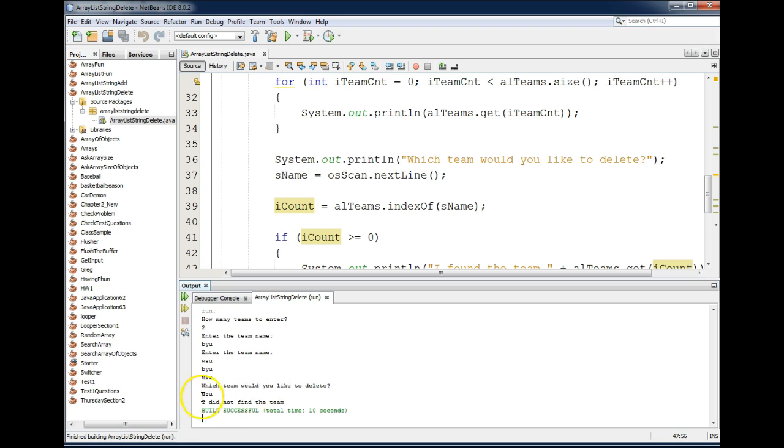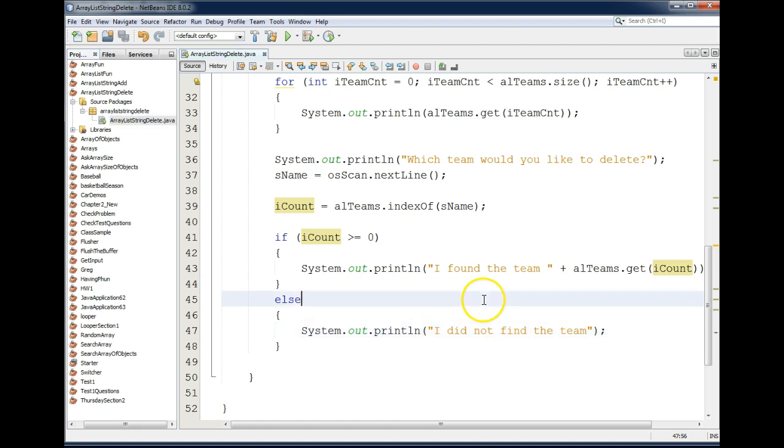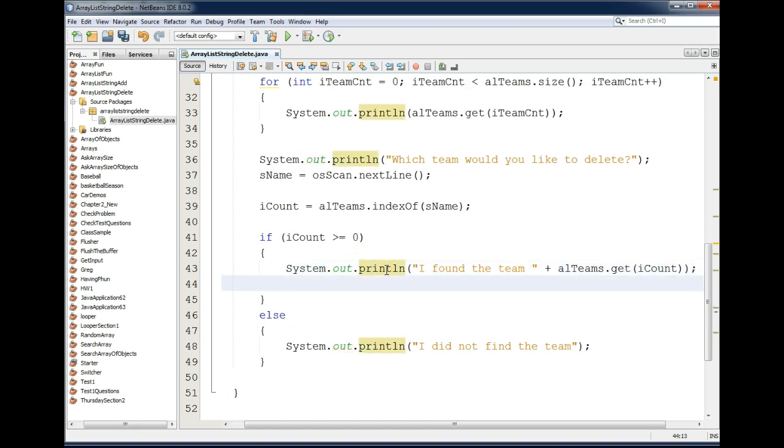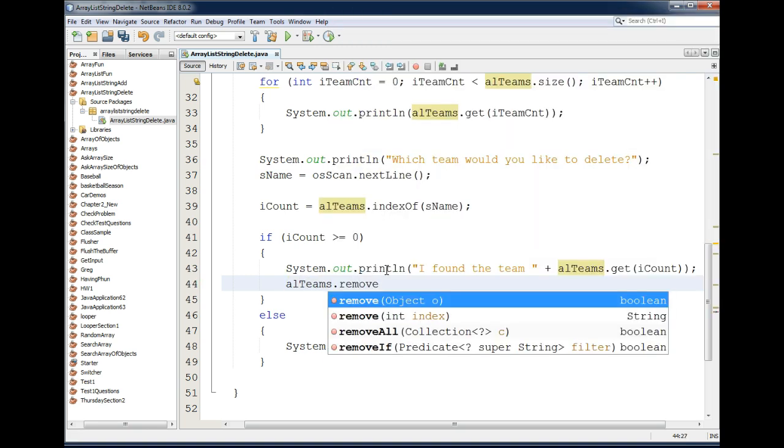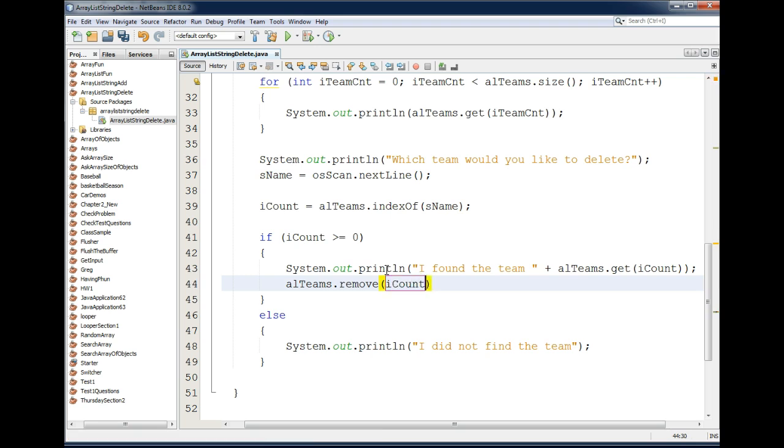Now let's take one more look at the code, because we're saying right now, which one would you like to delete? I'm going to close the output window. I'm not deleting any of the teams. Right now I'm just displaying them. But I could delete them, and all you have to do is say the array list name dot remove, and then the position of which item you want to remove. Remember right here I said go display the value, and this would say since I found it, let's go ahead and remove the value. This statement removes items based upon the position that you tell it to remove.